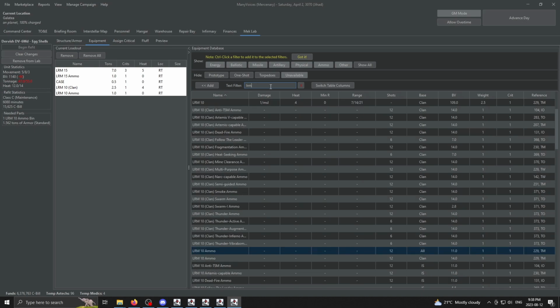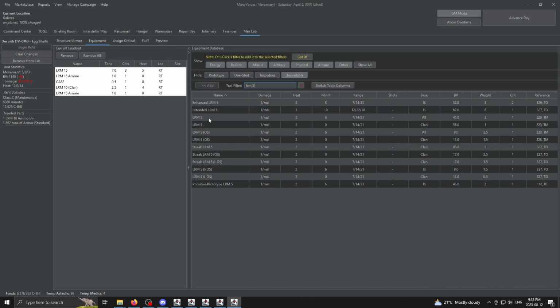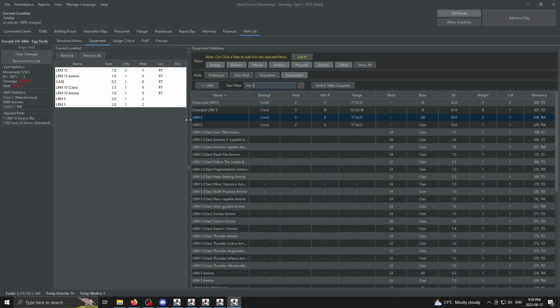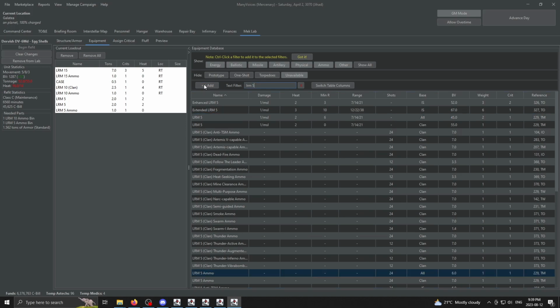And we can take LRM-5s. LRM-5s are more efficient on weight, a little bit less efficient on heat. So instead of the LRM-15s, we can just grab a couple of LRM-5s and 1 ton of LRM-5 ammo. That gives us 12 rounds of firing, since it's 24 shots. So now we have the same amount of shots for the LRM-10 and the LRM-5s. And we have a little bit of extra tonnage left over now.